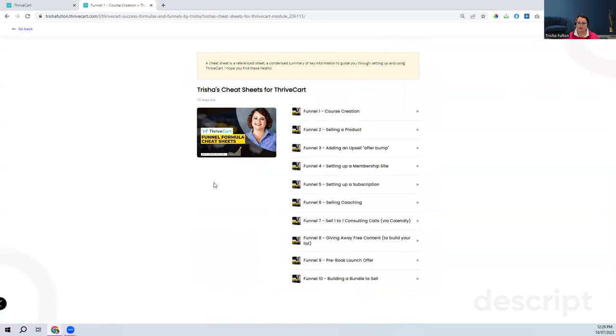And as I'm working through it, I'm creating a download of a PDF for each of these cheat sheets, so you can download it and look at it on your desktop computer if that's easier for you. So we have a cheat sheet for course creation, selling a product, adding an upsell, which is an order bump, setting up a membership site, setting up a subscription, selling coaching, selling one-to-one consulting, giving away free content to build your email list, how to do a pre-book launch offer, and building a bundle to sell.